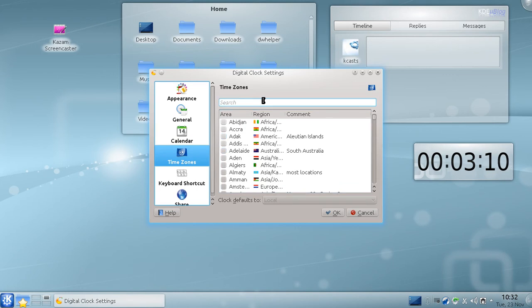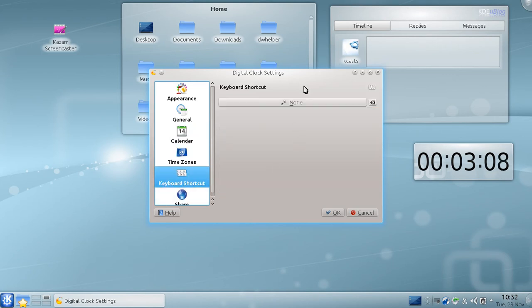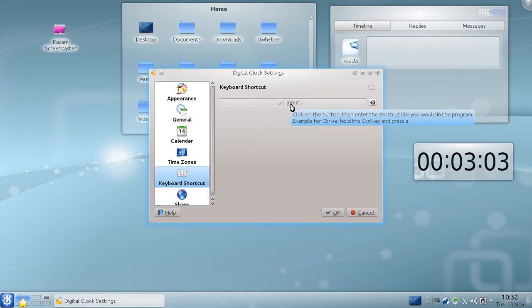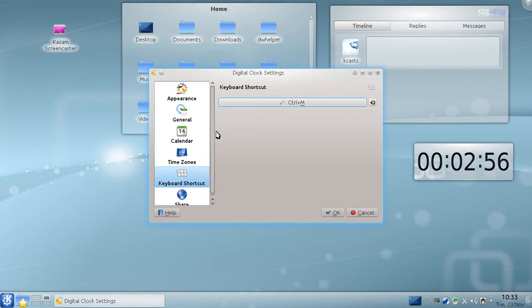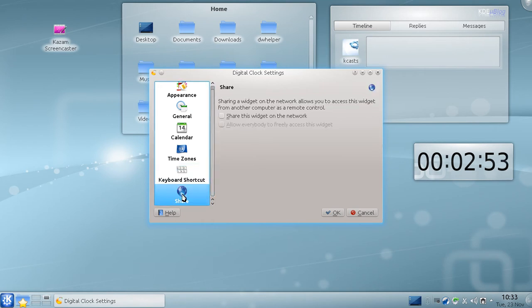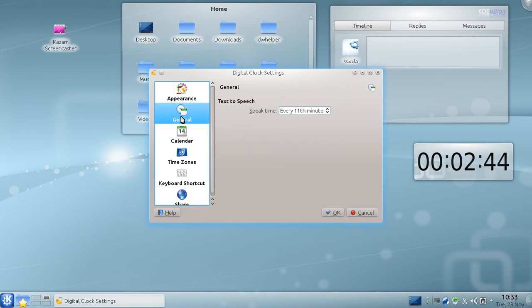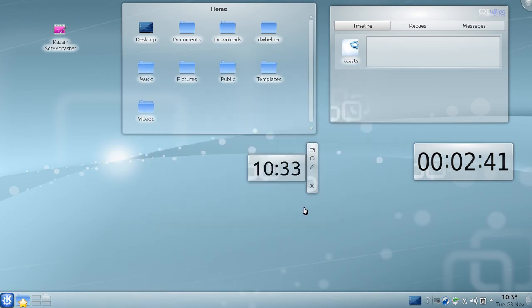You can add in extra time zones if you want. You can have a keyboard shortcut if you want, and you just click on that and type in your input. So I go Control M, okay? And you can share this widget on a network. But mostly you're going to basically drag your widget to your desktop, and you might change the appearance or maybe some settings in the General tab. Click OK to that. And to get rid of the widget, we just click X here, and it's gone again.